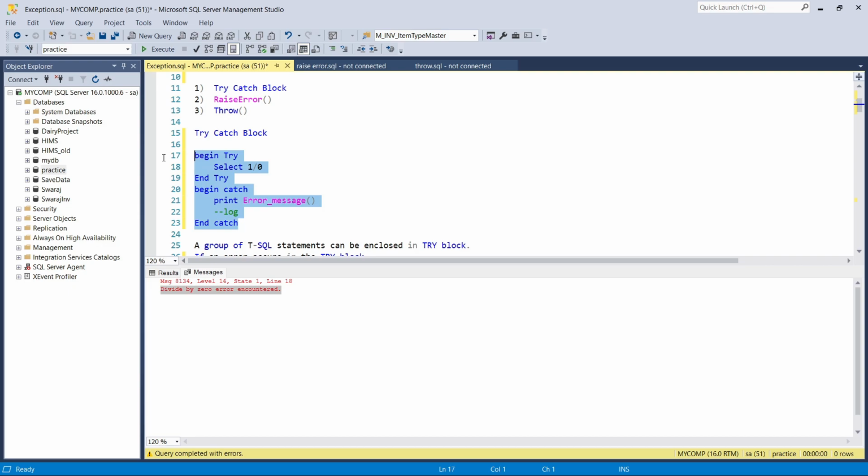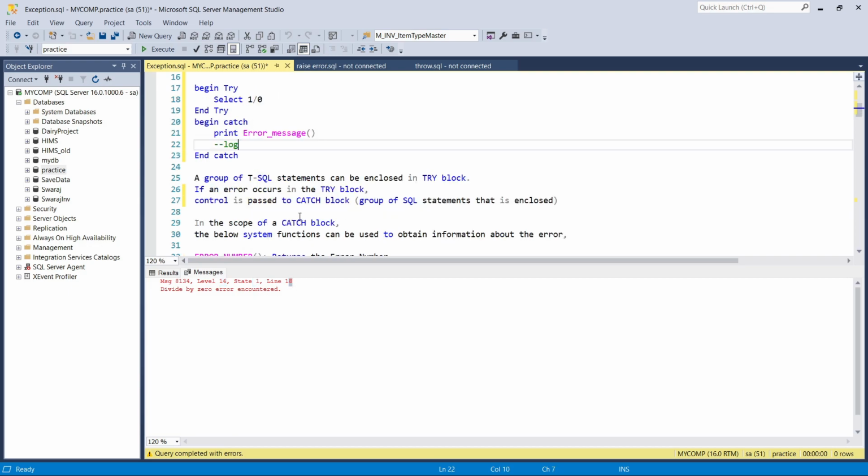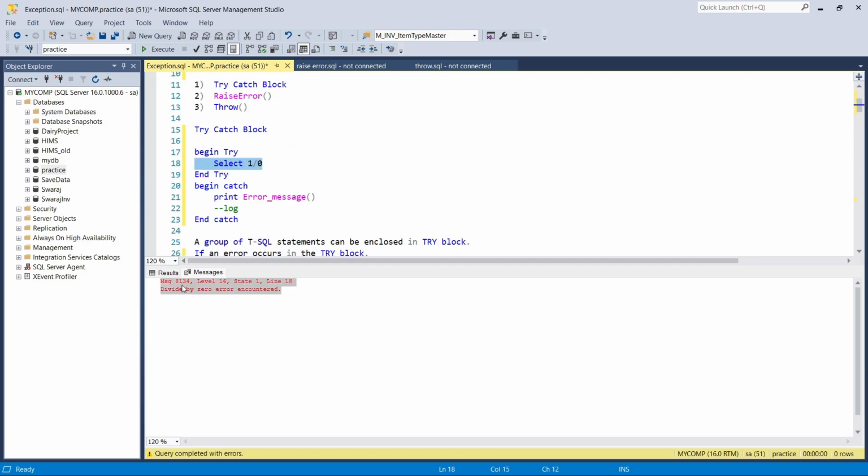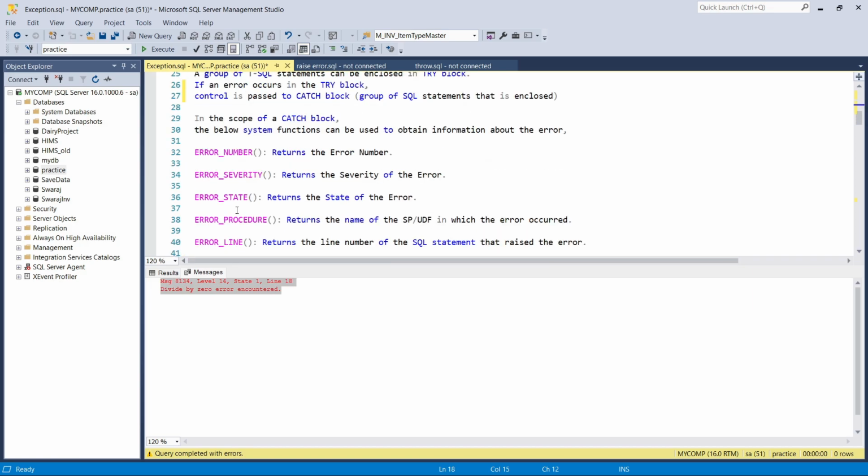Let's say I am executing it, and here you can get the text. There is some detailed information, like if you individually execute it, there is a message ID number, then level, then state, then line number, correct? So the same things are returned by some functions, like error number, which is the ID of that particular number. Next, error severity, which returns the severity.